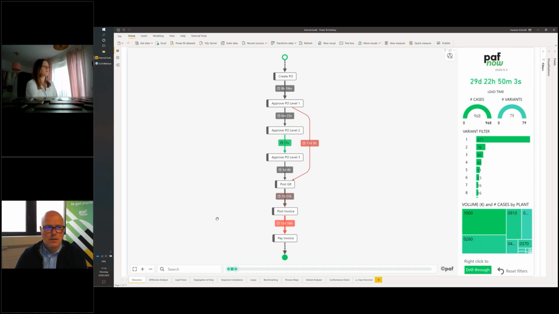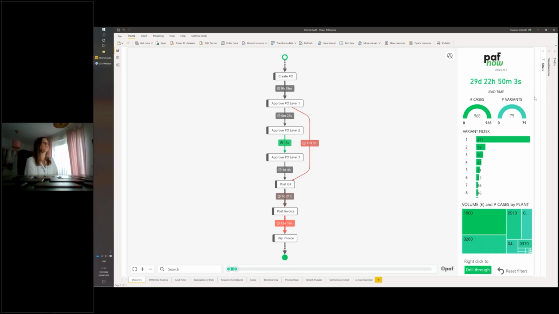So what you see on the discovery page here is very prominently our PAFnow Process Explorer, plus on the right side some super relevant KPIs and also some filter options. So let me just quickly walk you through what we see here. On top, we see the PAFnow duration card, which shows us the average lead time for the selected process. And since we don't have any selection yet, it shows us the average lead time for the complete data set, which is here 29 days, 22 hours, 50 minutes, and 3 seconds. And this is for 968 cases of 79 variants.